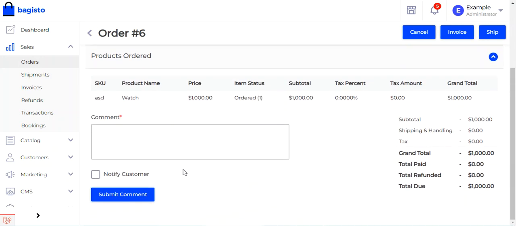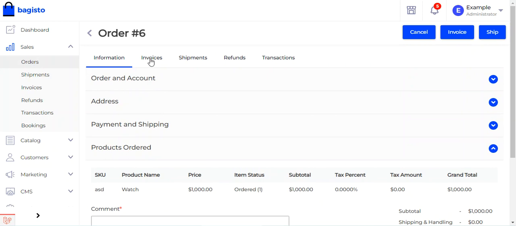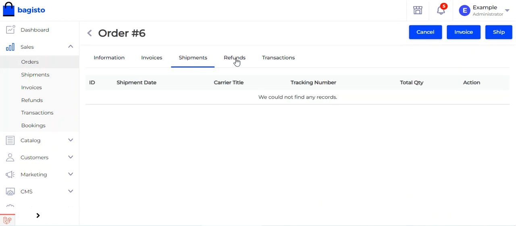And under the products ordered, we can see the complete list of products that were there within the order. Here you can see we had the watch product in the order with the price $1,000. The item status is ordered, subtotal is 1,000 and 1,000. Right. Then we have the invoices, shipments, refunds, and transactions.